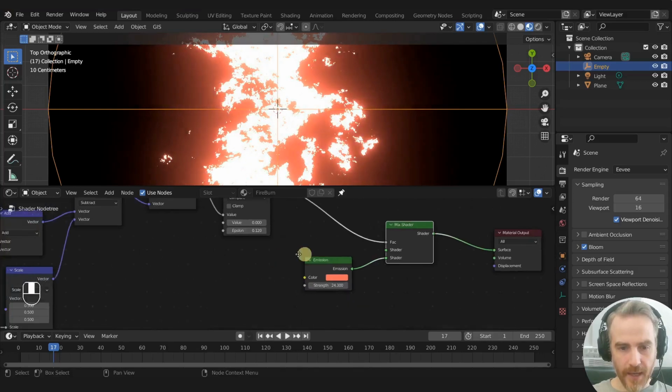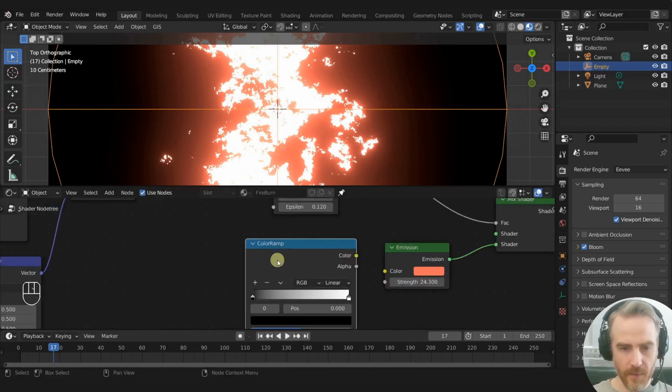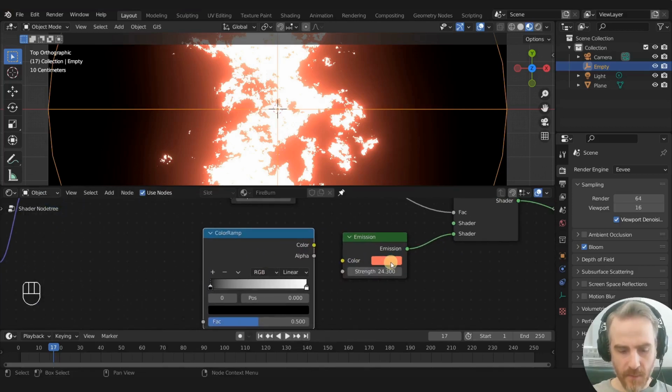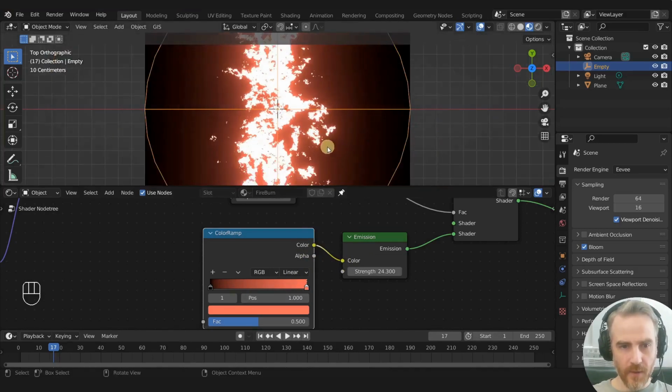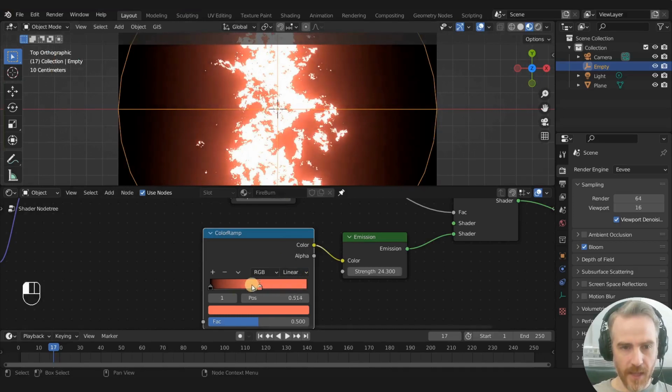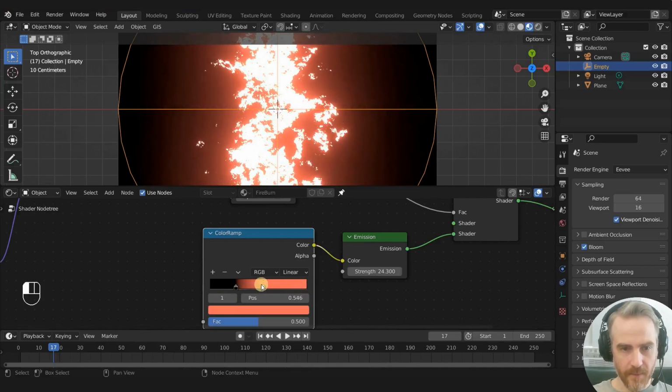We could also add in a color ramp here if you want. This is just optional. I'm going to hover my mouse over here, press Control-C to copy that color, and then click this white one, and then down here, I'm going to Control-V to paste that color. And just pull this in here, and then wait for that to load, and then what we can do is just slide this and have that affect the glow a little bit more easily.